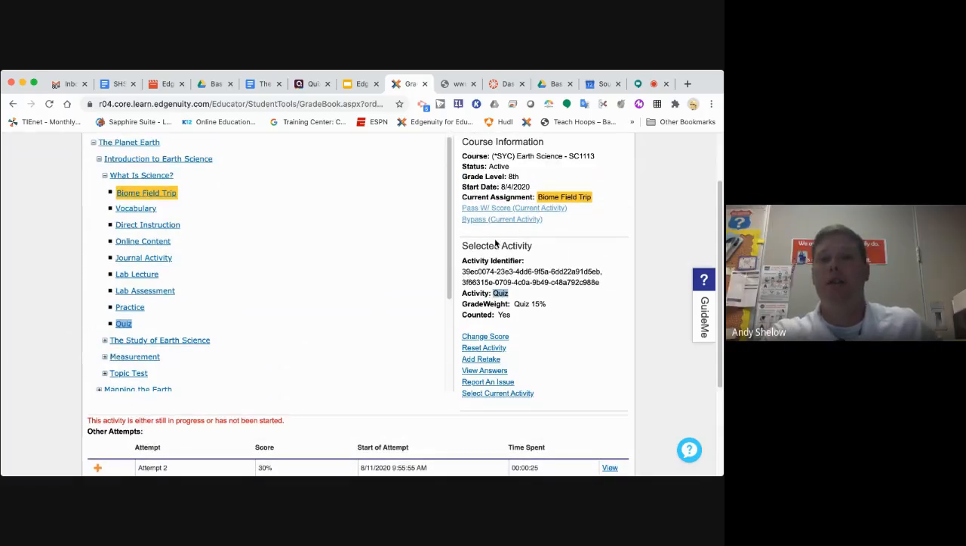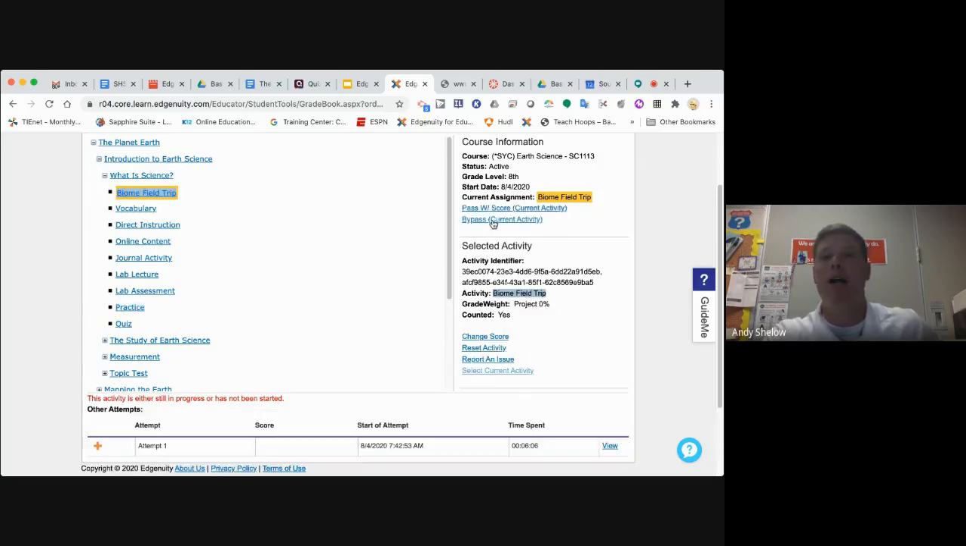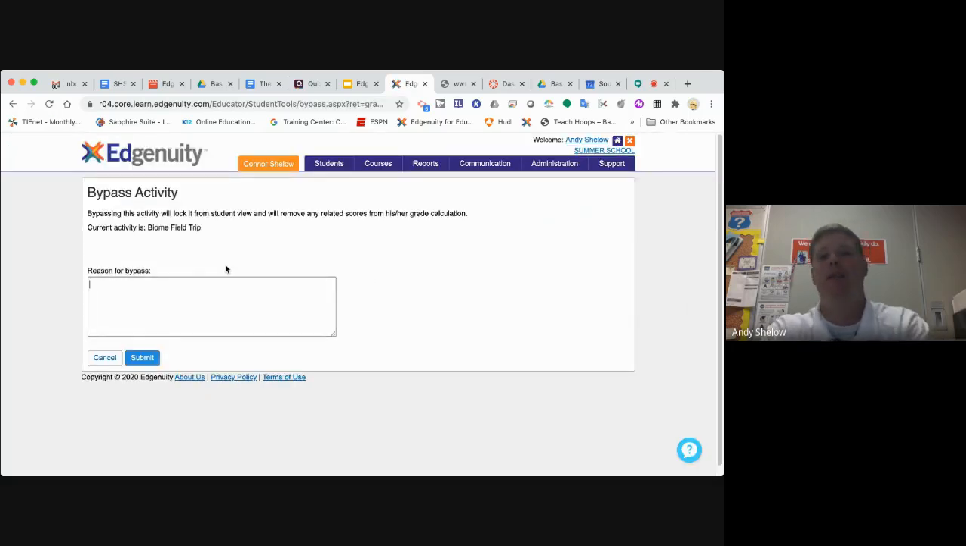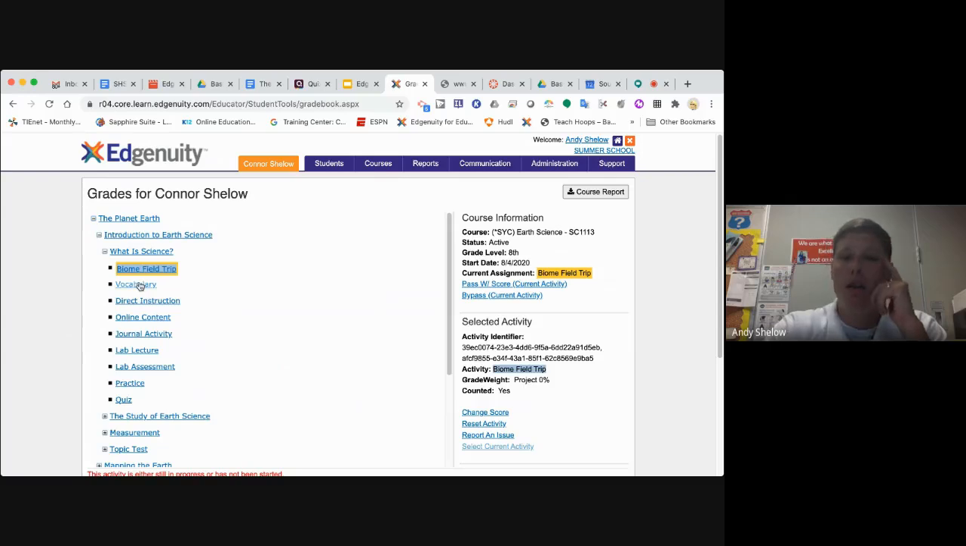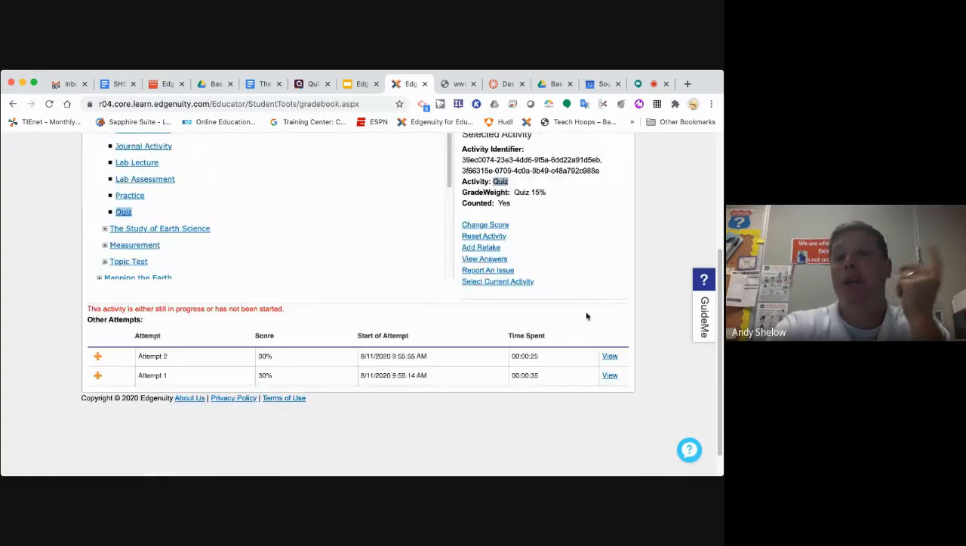I can bypass, if there's an activity here. So if I'm on biome, I can bypass him, and it's a best practice to put a reason, and I submit it, and now Connor can be moving on to vocabulary and stuff like that. But for quizzes, if I'm going to give them a retake.